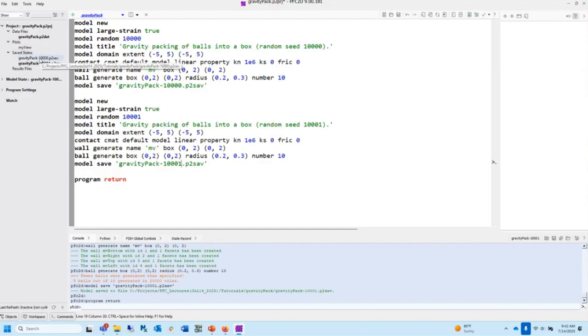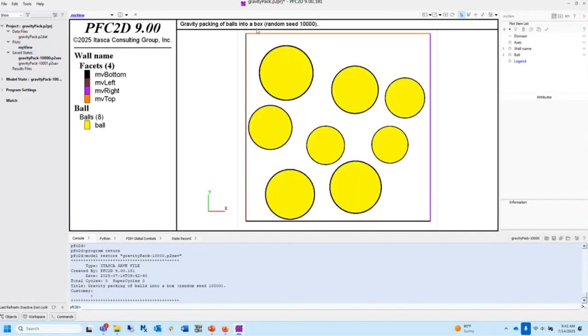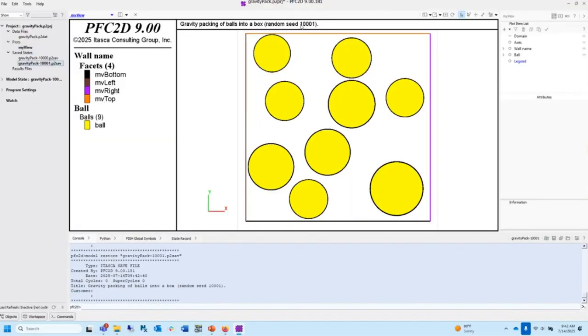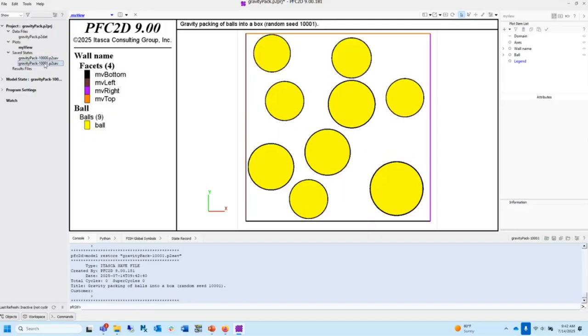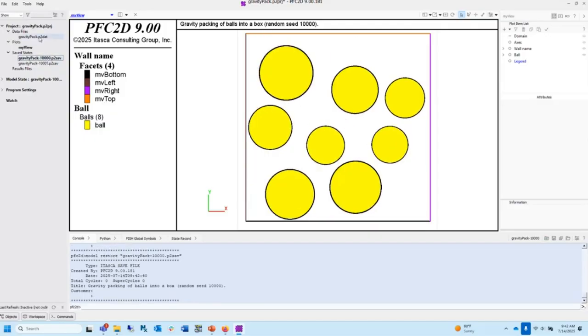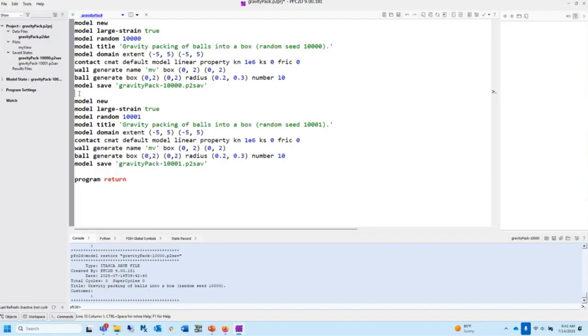If I double click on the first save file, that's my view, 10,000. If I double click on the second save file, there's 10,001. I'm just going back and forth. Okay, everybody with me? Yes.